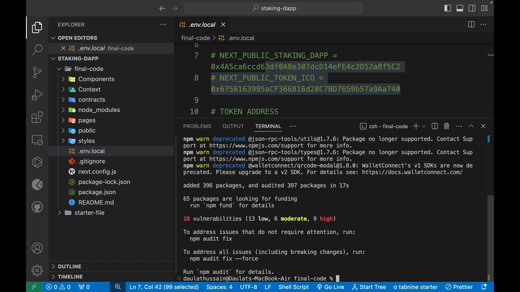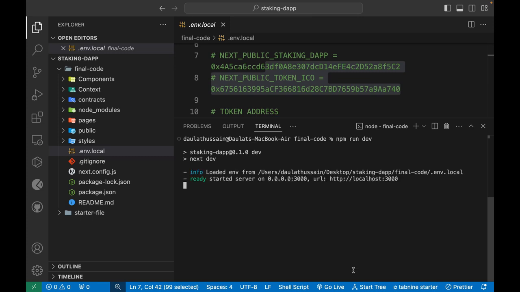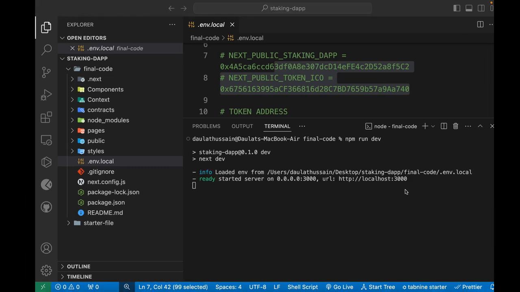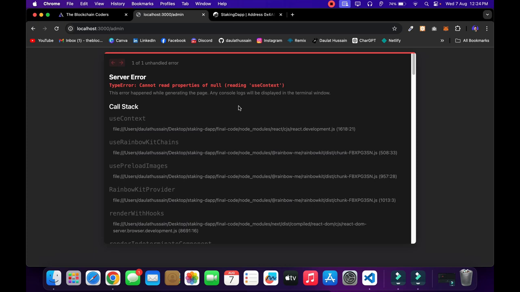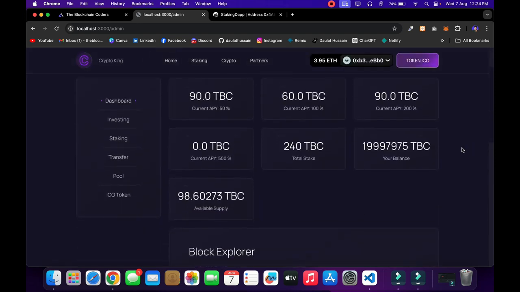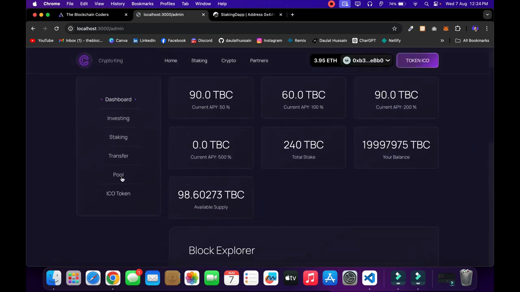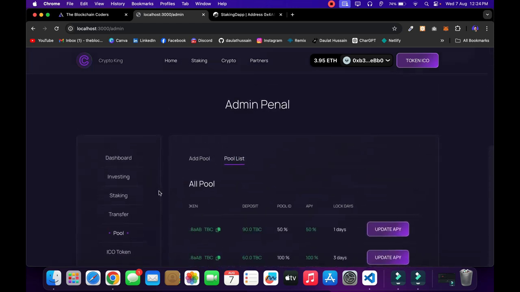I have installed the packages, simply clear the terminal, type npm run dev, and our application started on localhost 3000. You can come back to the browser and reload the page. I'm already on the admin page, and I have access because this is the same address which I used for the admin. This is not an error. Simply reload the page and here you will have access. Just wait, and here you can see the 4 pools we have created. That is looking good. That's all the data reflecting there. So just test with that.